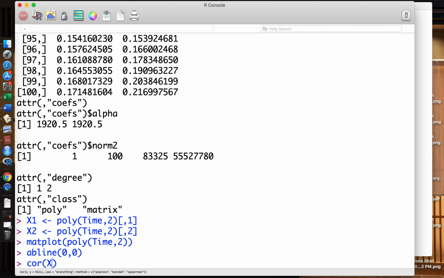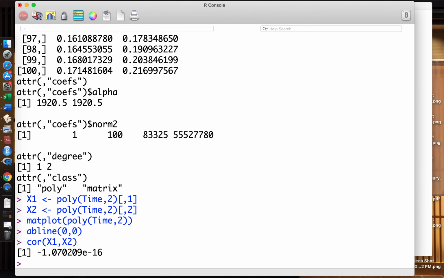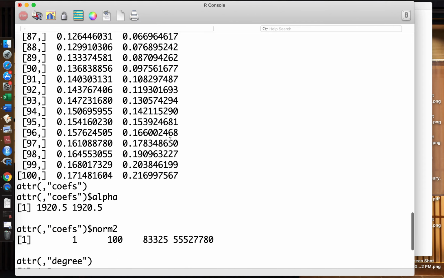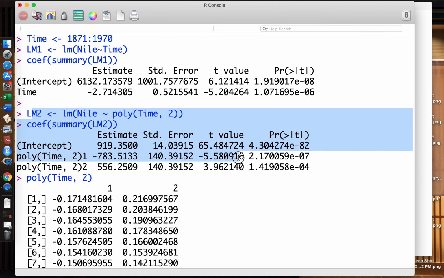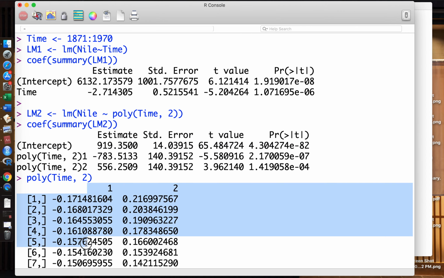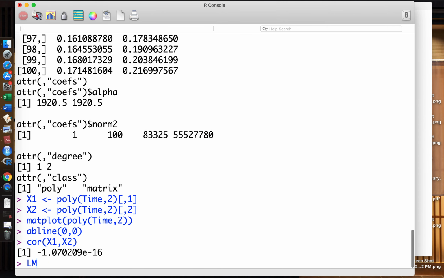So if we take the correlation coefficient of x1 and x2, this is almost 0. Actually, this should be exactly 0 theoretically. So if you want to get the same output as this one, if you put this first variable and this second variable, then you can exactly get the same result.